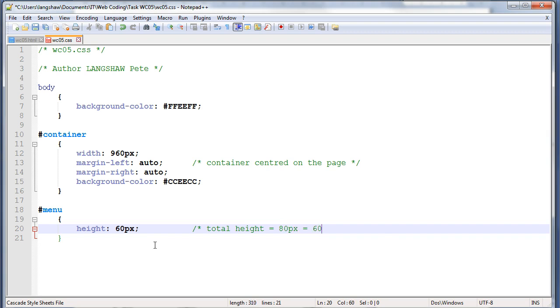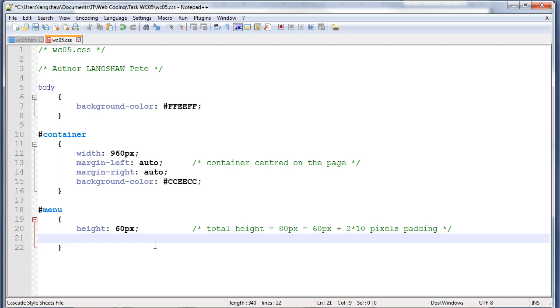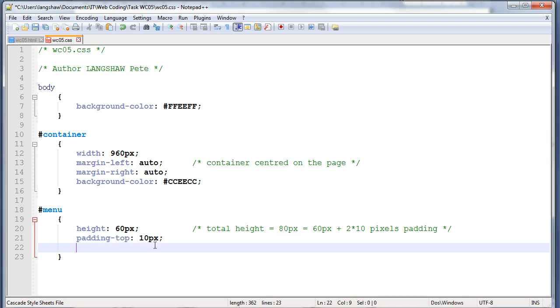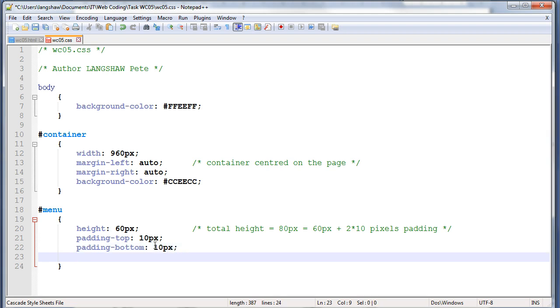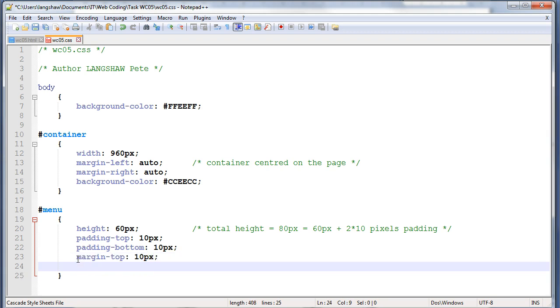Complete the overall height by adding the padding top and padding bottom attributes. Add the margin top attribute of 10 pixels and a background color that will identify the div when we look at the completed layout.